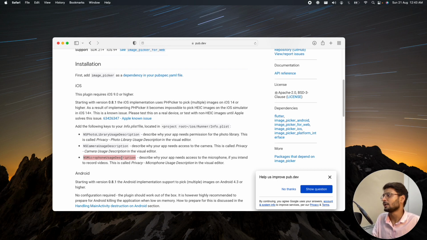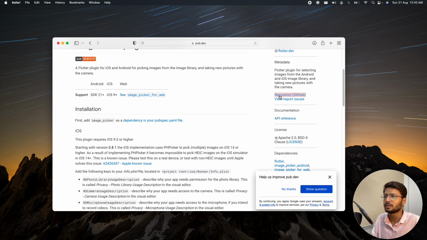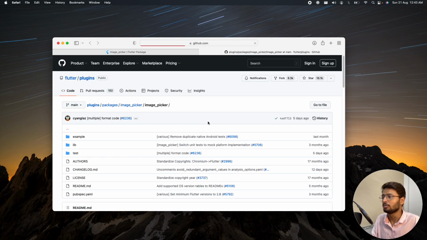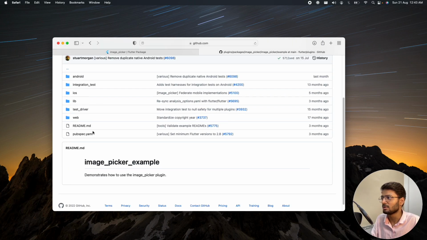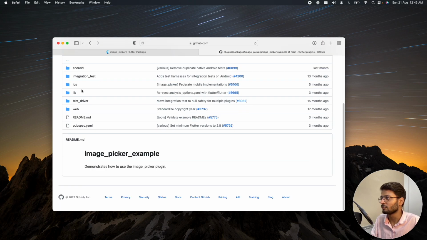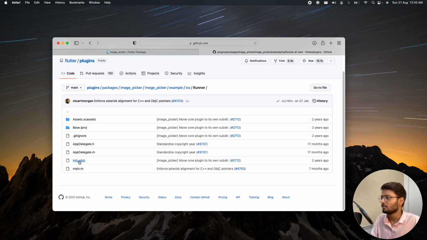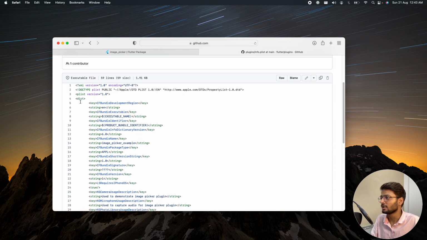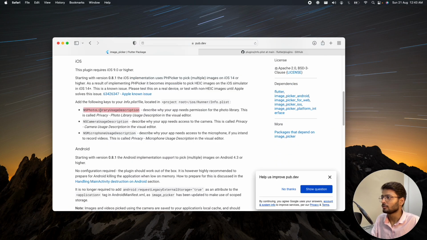So I will share you a quick tip. What you can do is, whenever you see a package here, on the right side you will have this repository. You can just open this in a new tab, and for each and every repository that has been published to pub.dev, there is an example folder. In this example folder we will have the implementation of this image picker. So if you go to this example folder and go to our iOS, and inside this we have a Runner in which we will have our info.plist. So we can look at these values and search for our NSPhotoLibraryUsageDescription.